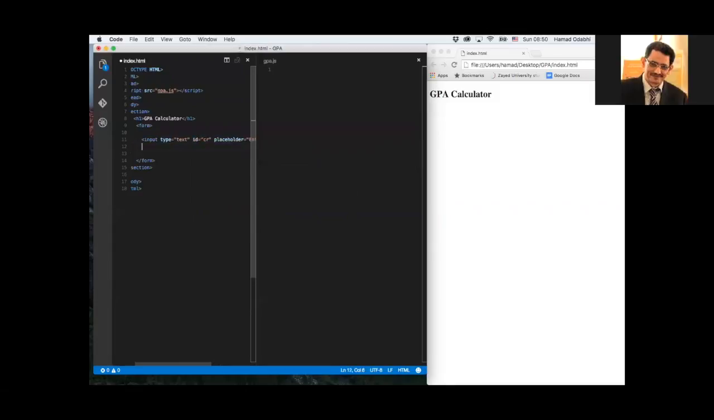Then just close that tag. Open another one. I'll copy the previous one if you want. Sorry for that. Then we'll change this to a number because the mark is a number, and then we'll give it an ID mark, yeah, that's what we'll use.